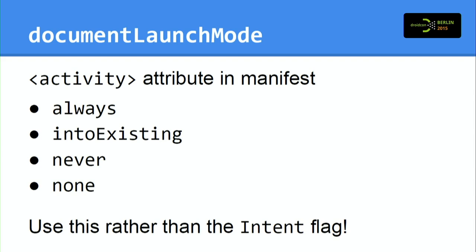Into existing is much like just specifying new document, so you get it once, and if it's already there, it's brought to the front. Never just ignores the flag, so even if you specify a new document, you will get the default launch behavior that is in your task, unless you have other flags. And none is the default, which does whatever flags you give the launching intent.